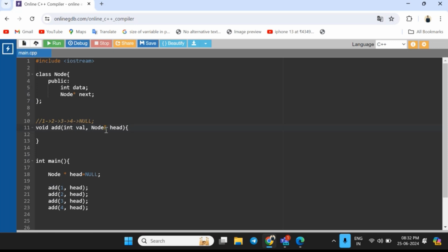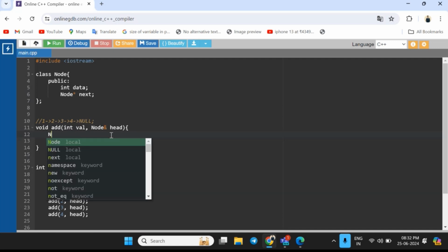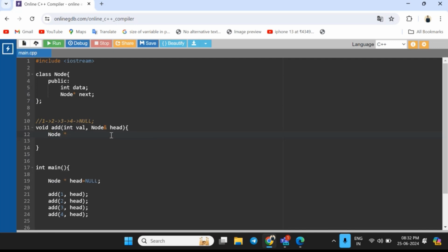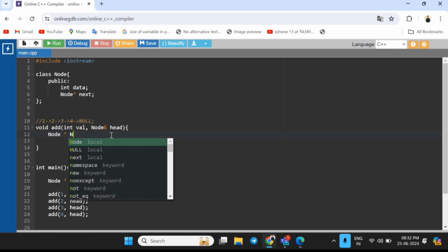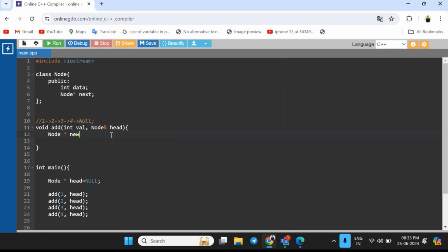Okay, so now we got a value inside val, and we got the head pointer as well. Now what we need to do, first part is, we have to create a node, as we have discussed in our lectures. How can we create a node? We can create a node with a Node pointer and new Node.